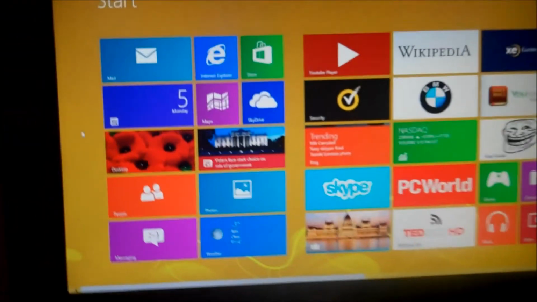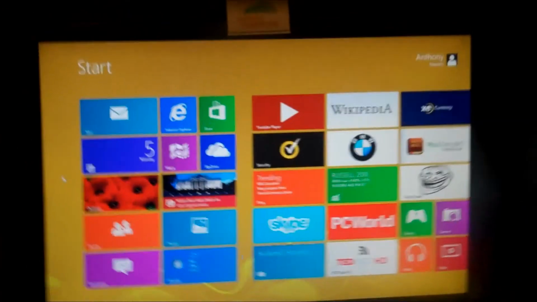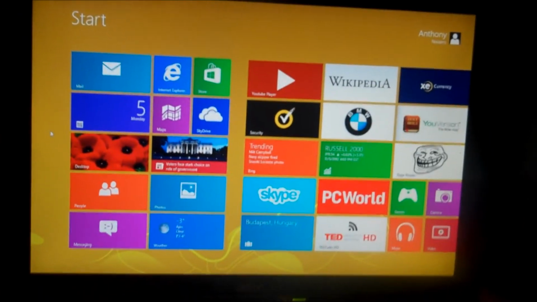So there's a whole bunch of different things that you're going to love about Windows 8, and maybe a few things you're not going to like about Windows 8. But I thought I'd just quickly go through the basics with you.